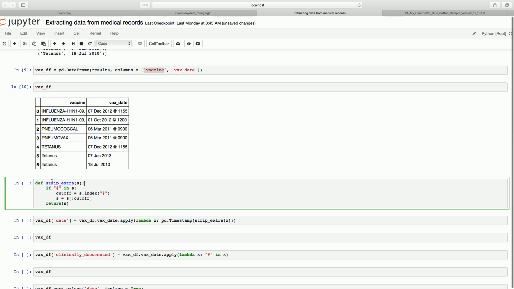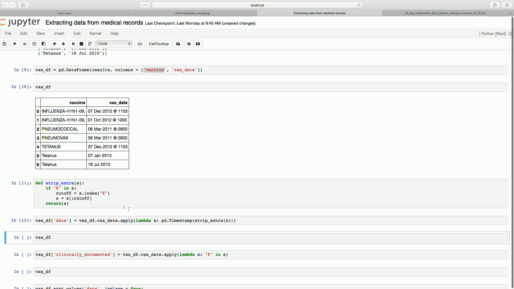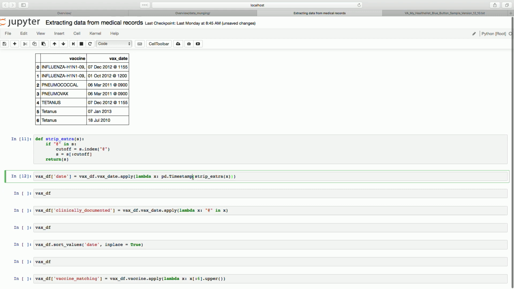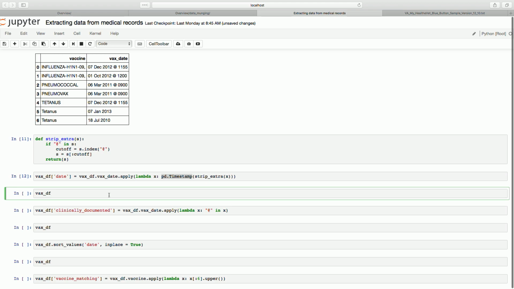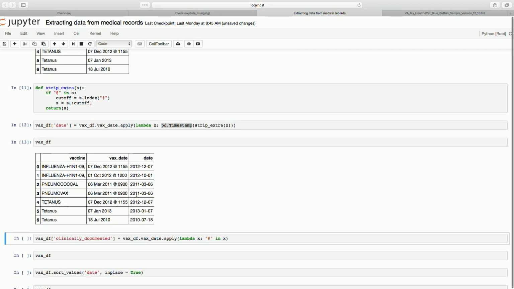I've got a strip extra definitional function here, and the idea is it will just grab the date and it will drop this junk that I don't need right now. And that's because my purpose right now is not interested in time of day. And I'm going to put that in as a real date. I'm also going to put it into a pandas timestamp format, which means it's actually treated like a time rather than just a string. And if we now look at our data frame, we can see we have actual dates.